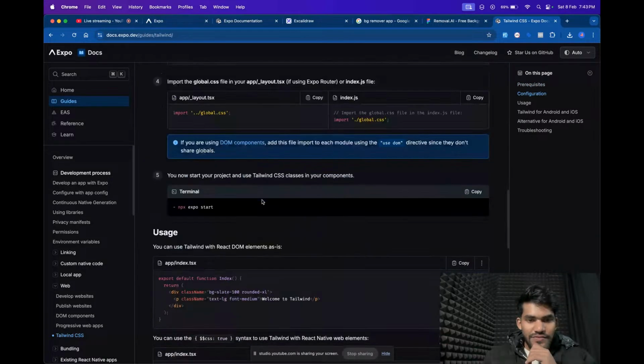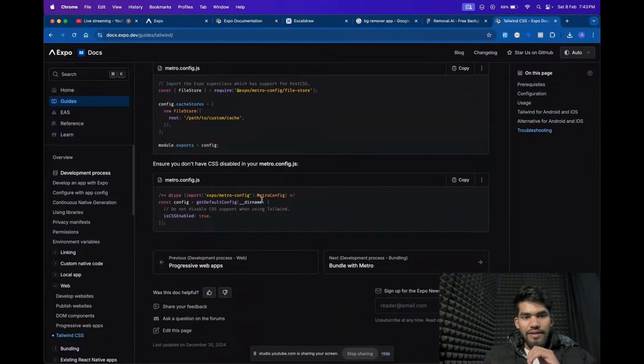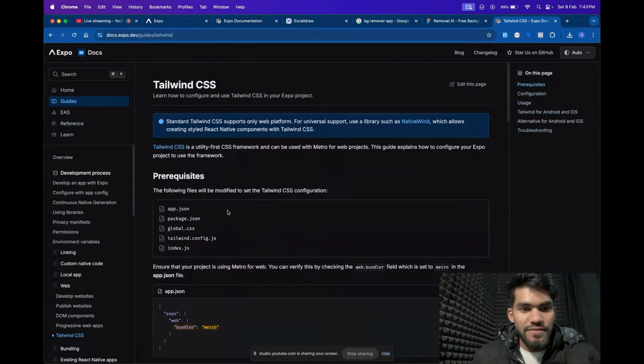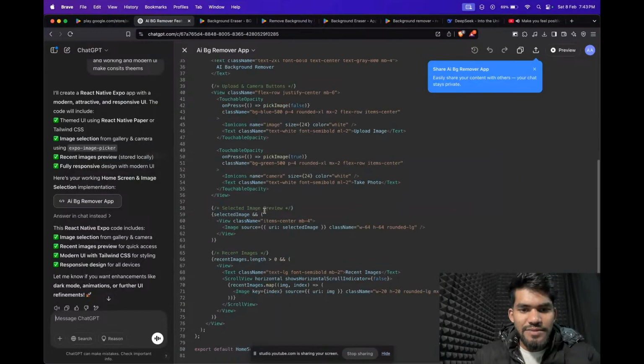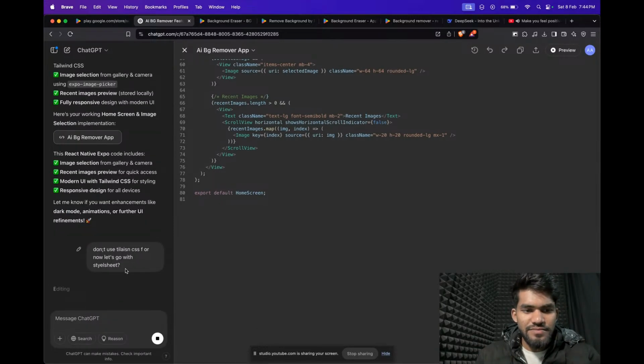There's all the stuff which we have to do, and all right, no problem. So we're gonna do all this stuff. Okay, let's tell ChatGPT, don't use Tailwind, bro. Don't use Tailwind CSS for now. Let's go with a style sheet. Let's see what it's gonna do.